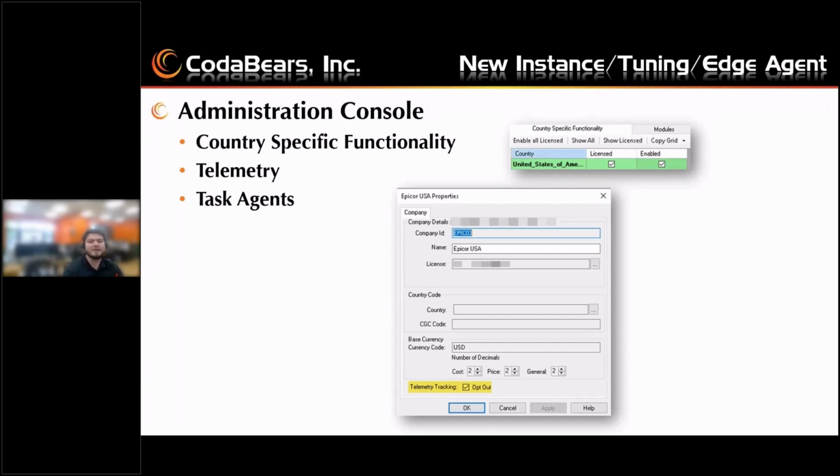And then in that same caret, you'll want to click on the companies option. I know a lot of people might have several companies. Some might only have one, but it's good to go through each one and then click opt out of the telemetry tracking. This way, you're not sending any information. This will prevent Epicor from collecting or transmitting any data that you don't want it to, and it'll help speed up your system a little bit.